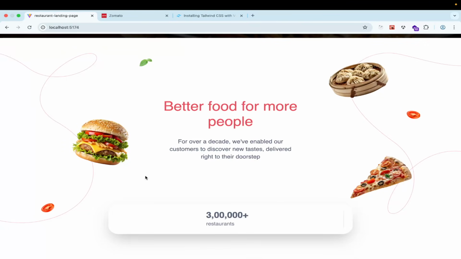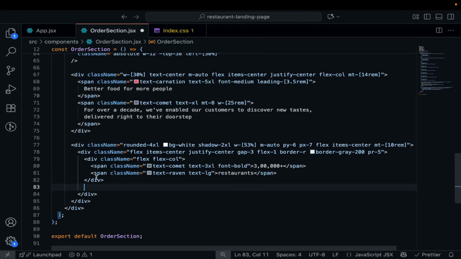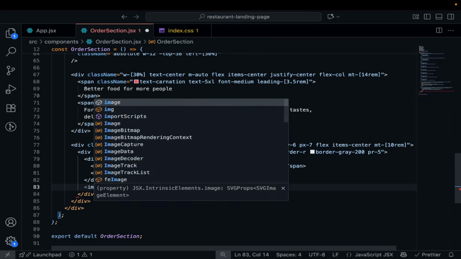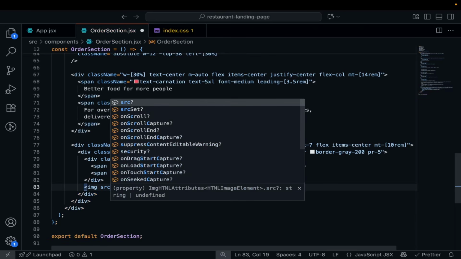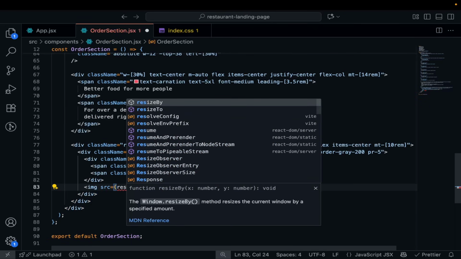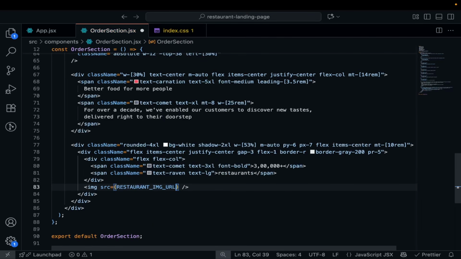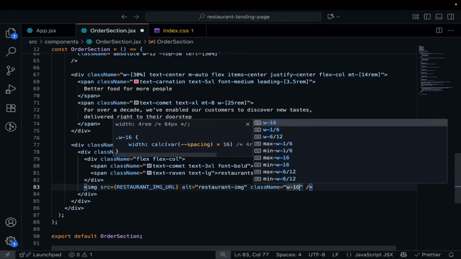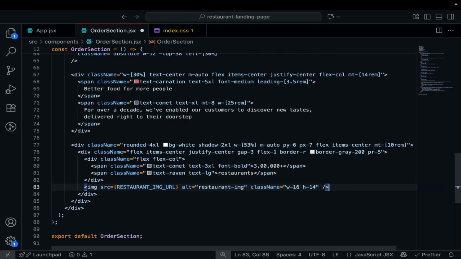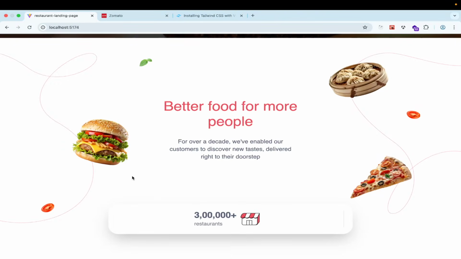Now let's place the image. After this div I will take the image tag, and the source will be the restaurant image URL. Alt will be restaurant image. In the class I will give some width and height to this image. So width will be 16 and height will be 14. Now let's check. Yes, I think it is looking good.